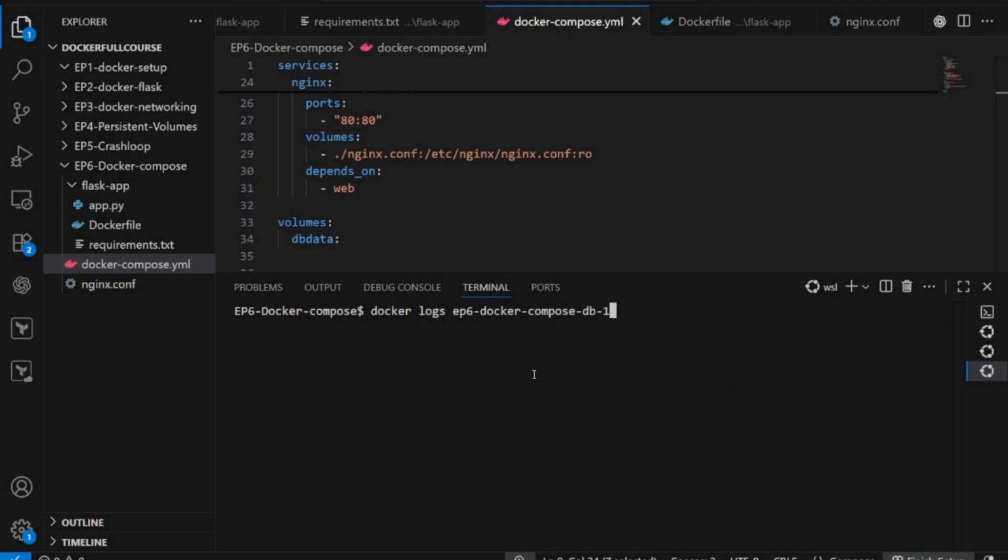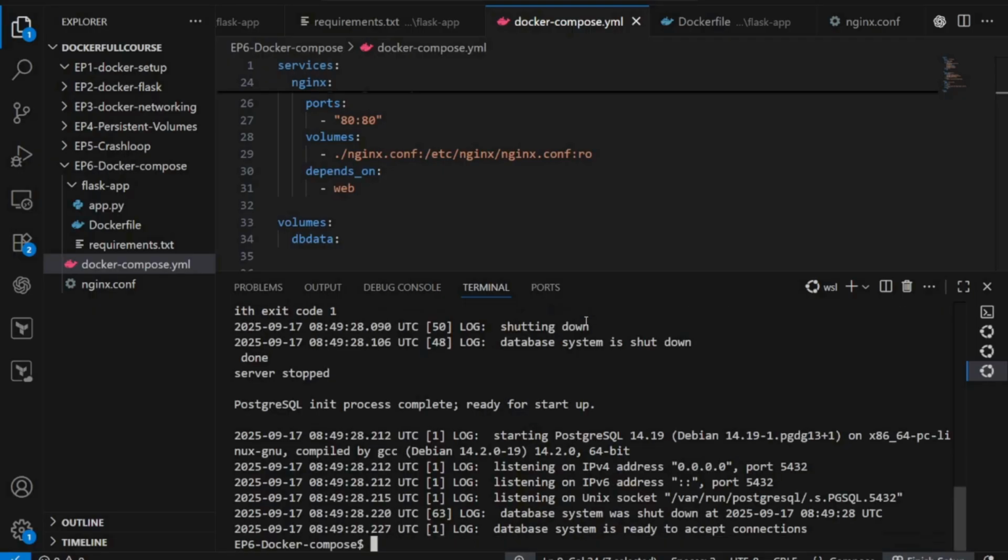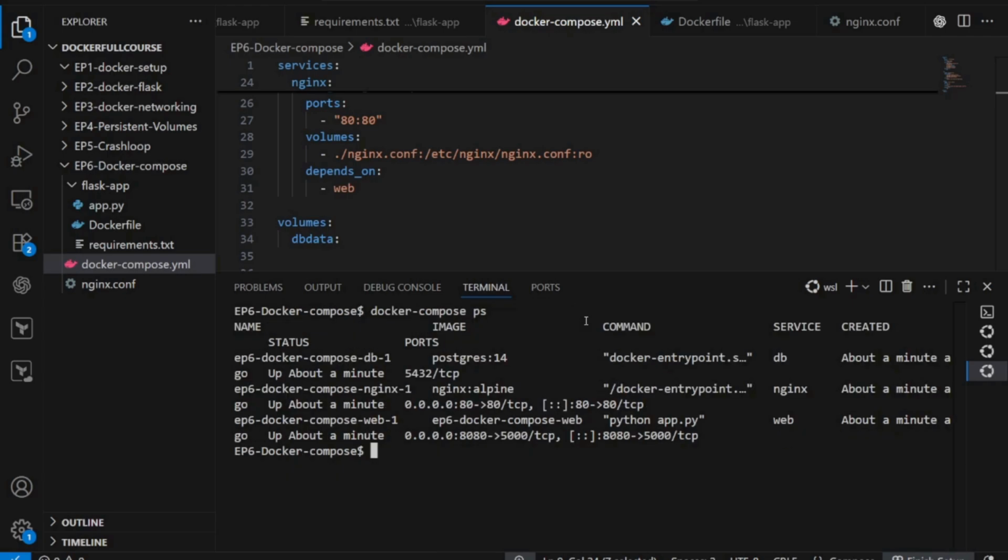Debugging in compose is the same as docker logs and exec. But the nice part is you can run them per service, not container IDs. For example, I did run docker logs, episode 6, docker compose db-1. So I can see the logs here.